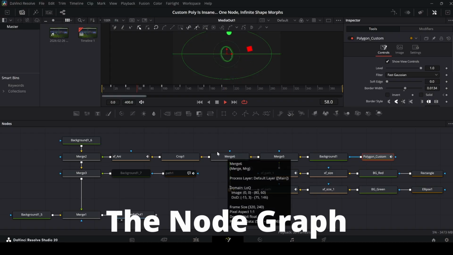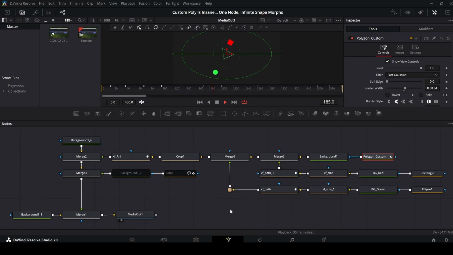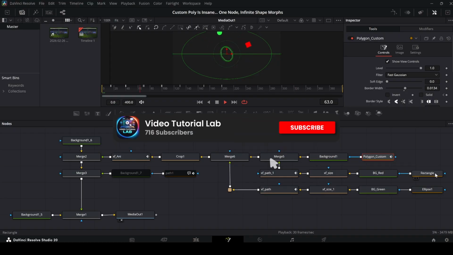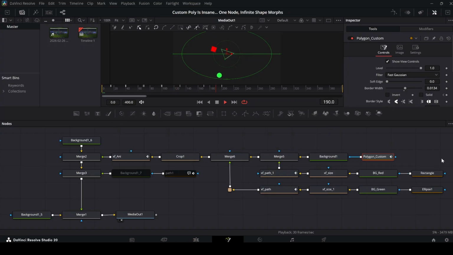Here is the node graph. Let's walk through it from right to left, because that's how it flows in Fusion. Inputs on the right, outputs on the left. The shape starts here. There are two basic shape sources, a rectangle and an ellipse. The rectangle is the red square and the ellipse is the green circle.